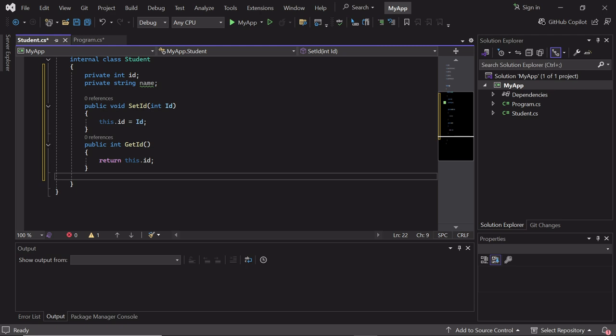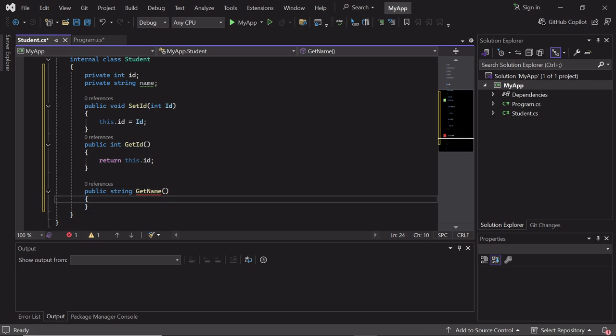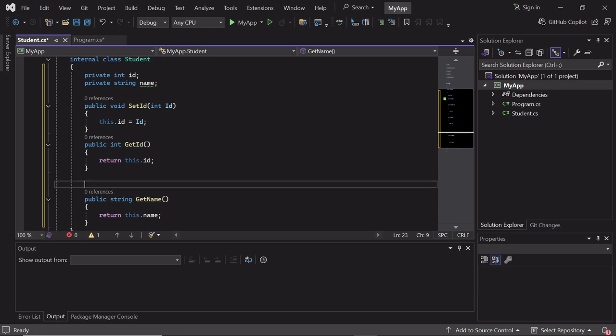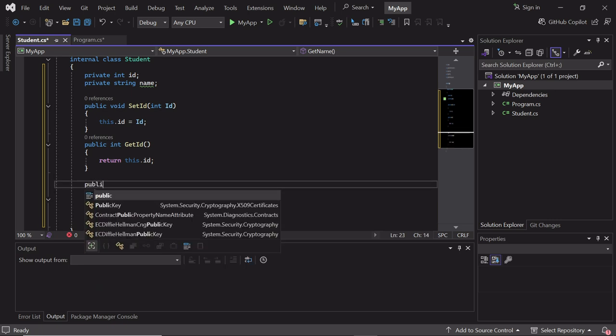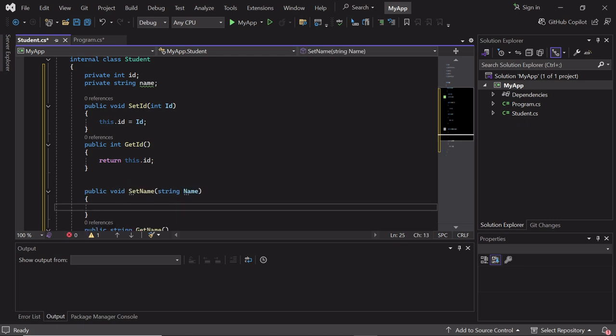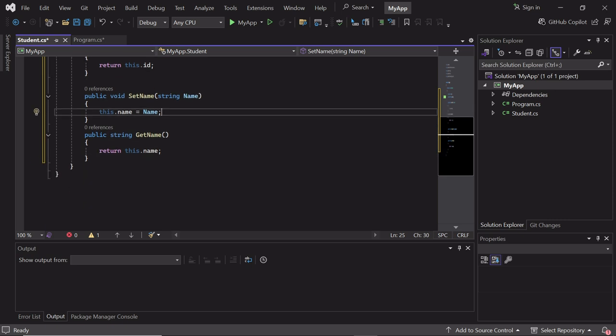The next methods are for name. Here public string GetName returns this.name. I also write one method, SetName with a string name parameter, for setting the name: this.name is equal to name. So here I use the data members as private and the getter and setter as public. This is the first approach.